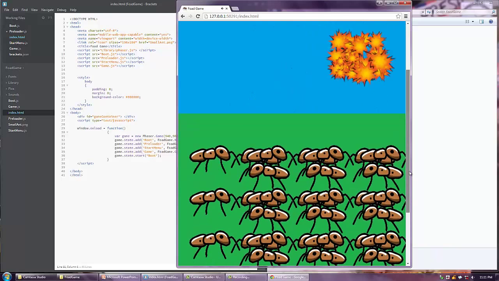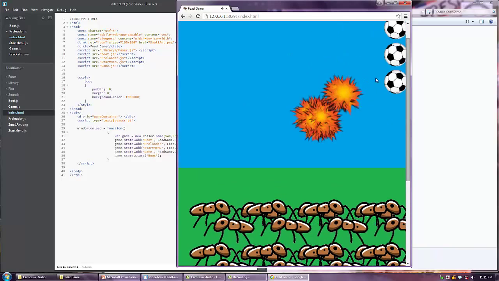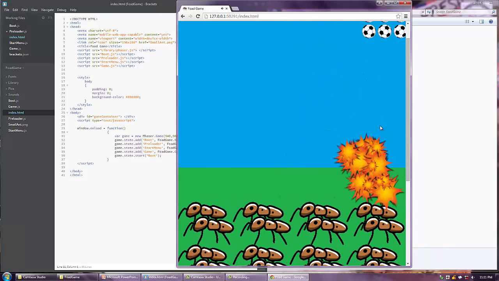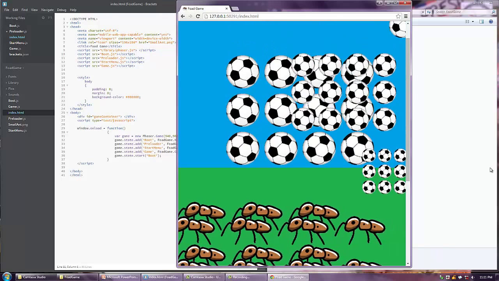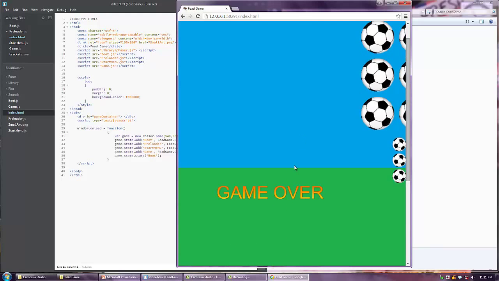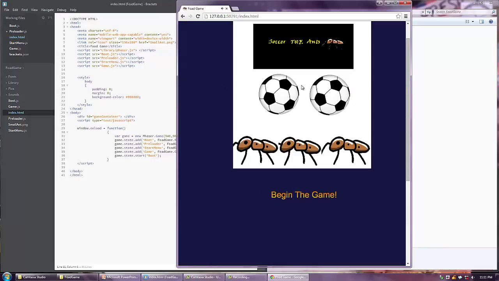If you scroll down, you can see these ants right over here. Now if I don't kill the balls, my ants would eventually die and the game is over. And then we click on any button and you can go back to the starting menu. So that's the game.